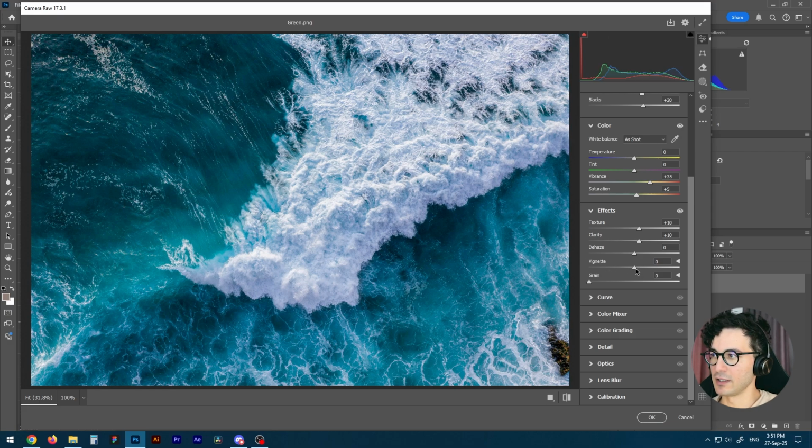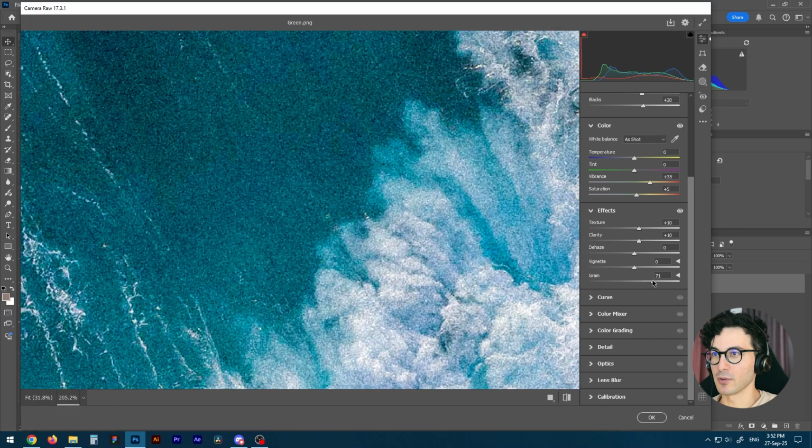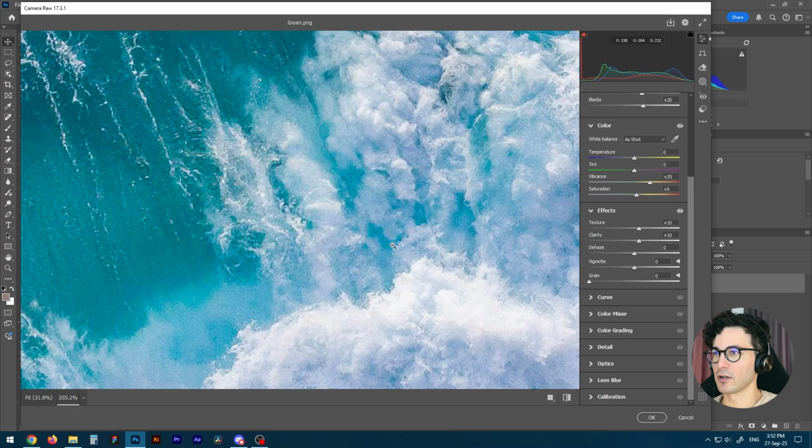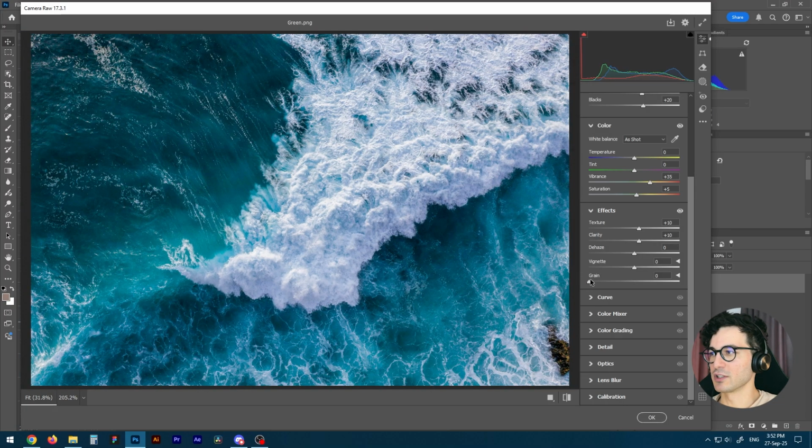Typically I don't use vignette, but you're welcome to try it out. For the grain effect, I'll show you what it does. It simply adds grain. Wow. And usually on clear images, that's not really something I would suggest. But if you're going for more of a grungy look, then feel free to do that.